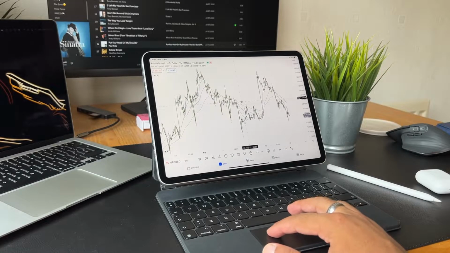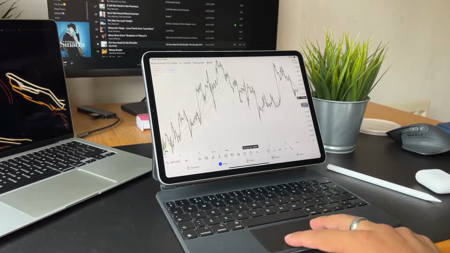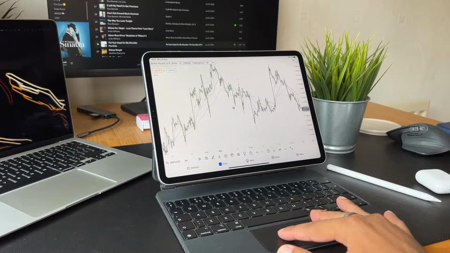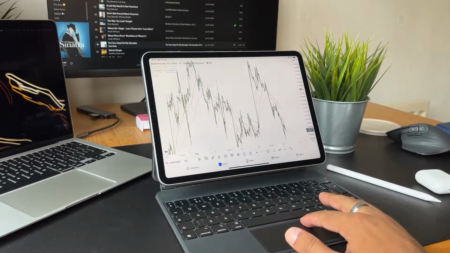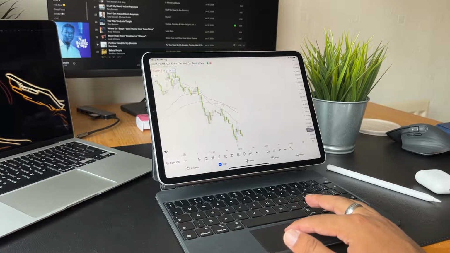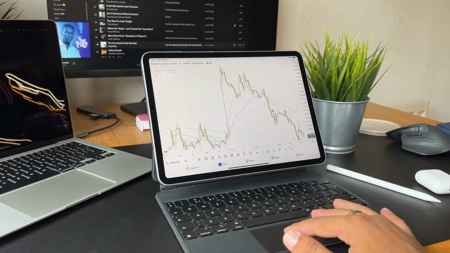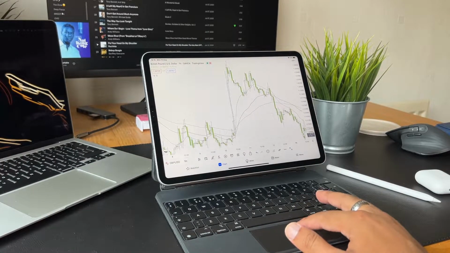However, I must say that sometimes the Magic Keyboard trackpad doesn't respond to the app. For example, using the pinch to zoom feature on the charts sometimes just doesn't work. Therefore, I have to drag the scales to zoom in and out of the charts. However, this is very occasional and isn't a deal breaker.